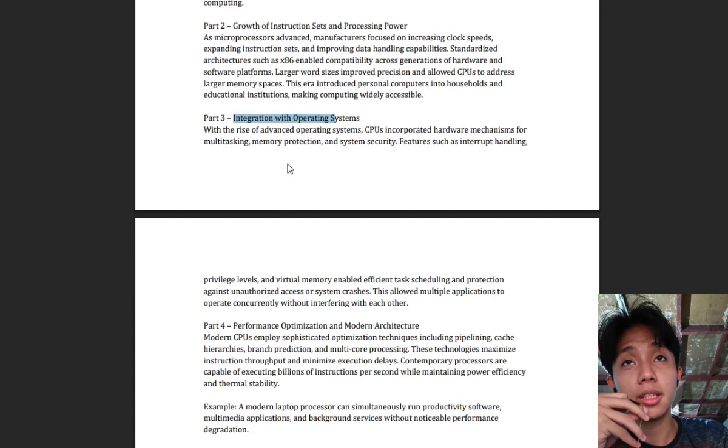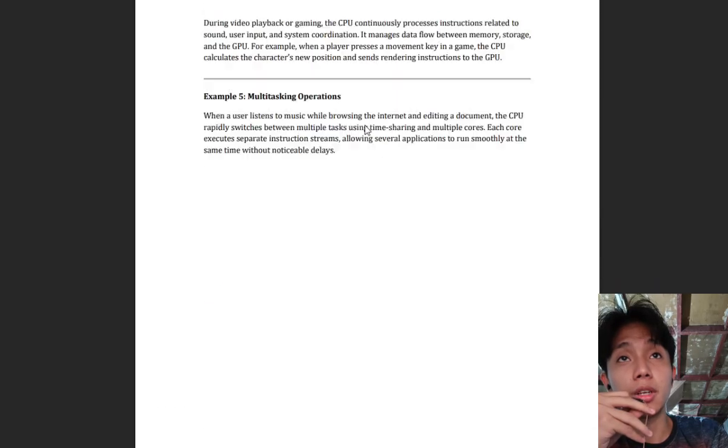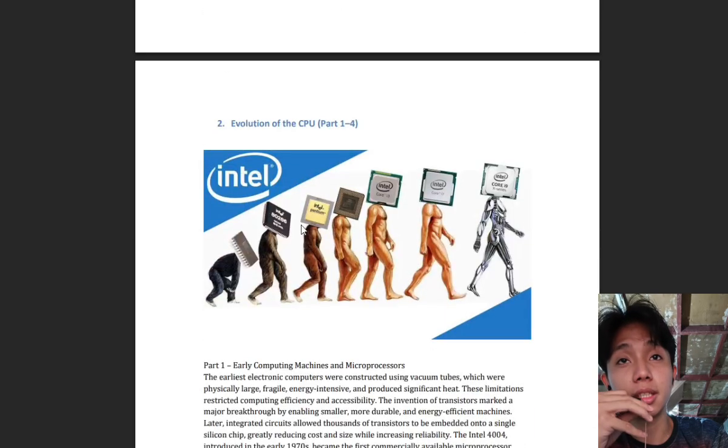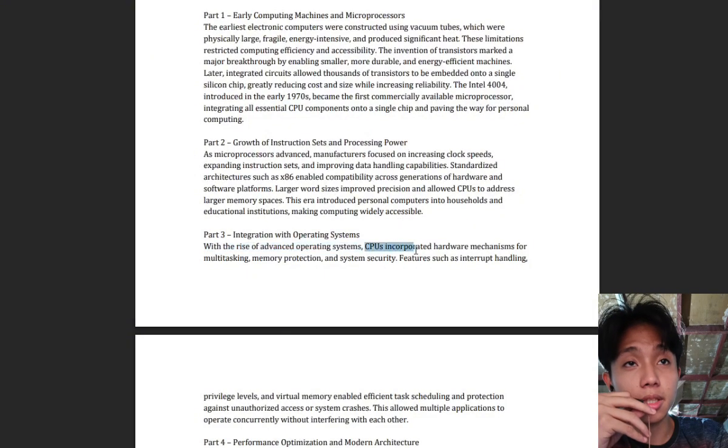Then part 3 is the integration with operating systems. With the rise of advancing operating systems, or OS as we all know. Okay, a great example of an OS is this. Okay, next is CPUs incorporated hardware mechanisms for multitasking, memory protection, and system security.